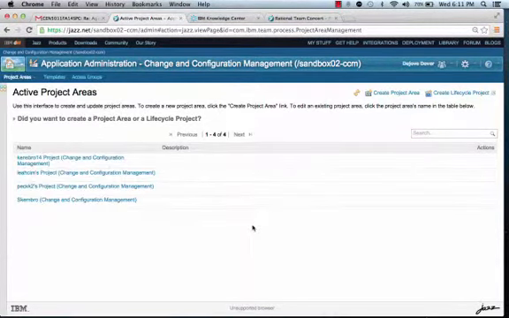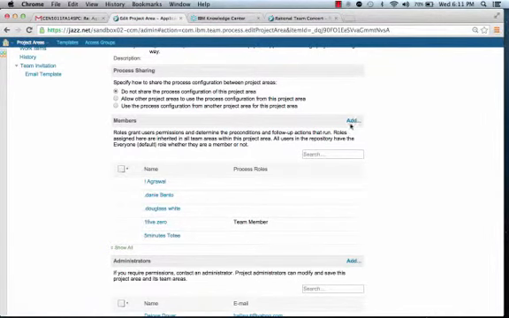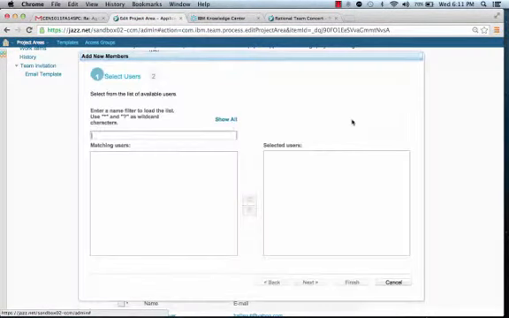All right, so from this project area, I can actually add members to it. I can begin by adding a member to that project area. Now, there's a database of users that's available from the Jazz toolkit, and I'm just going to choose one member there just for illustration purposes. So I'm going to load up the database and choose one member.